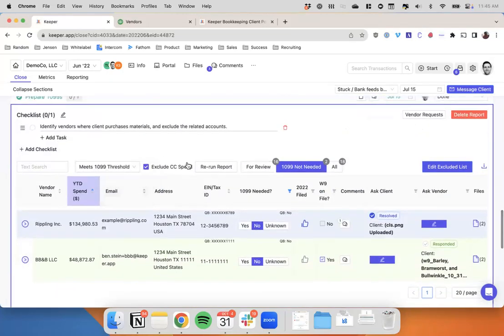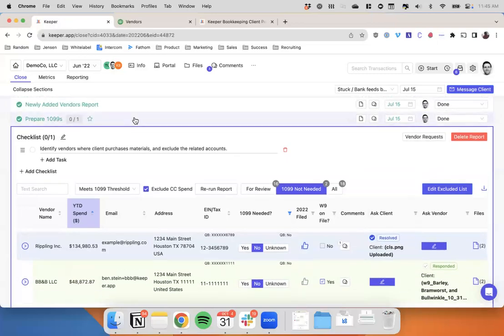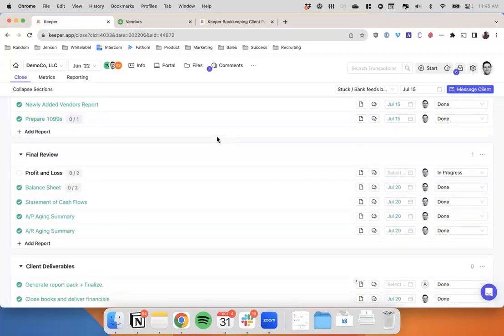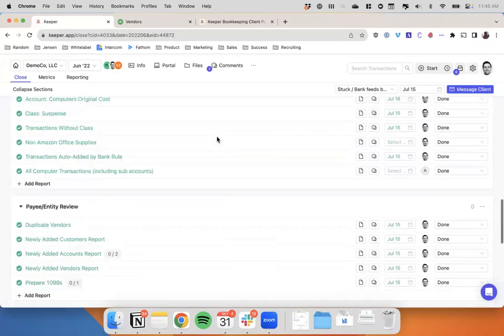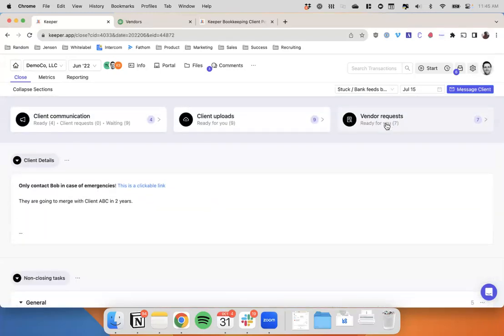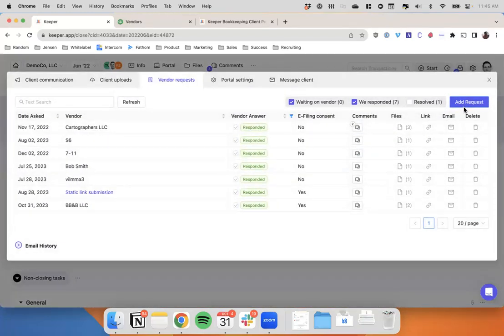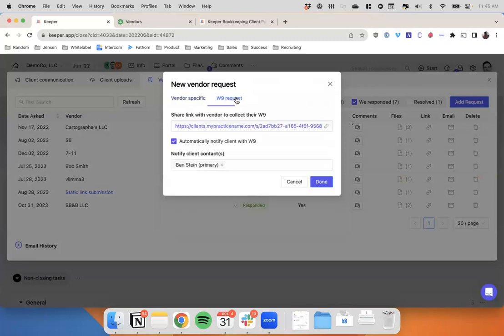All right, so that is most of everything we've got here on the Prepared 1099s report. I am going to share two more quick things about requesting this information from vendors directly. If we come back here to the top, we've got our vendor requests. The last thing I want to talk about is static vendor request links. Static vendor request links are a way to give your clients a single link that they can send to any vendor to get their W-9.